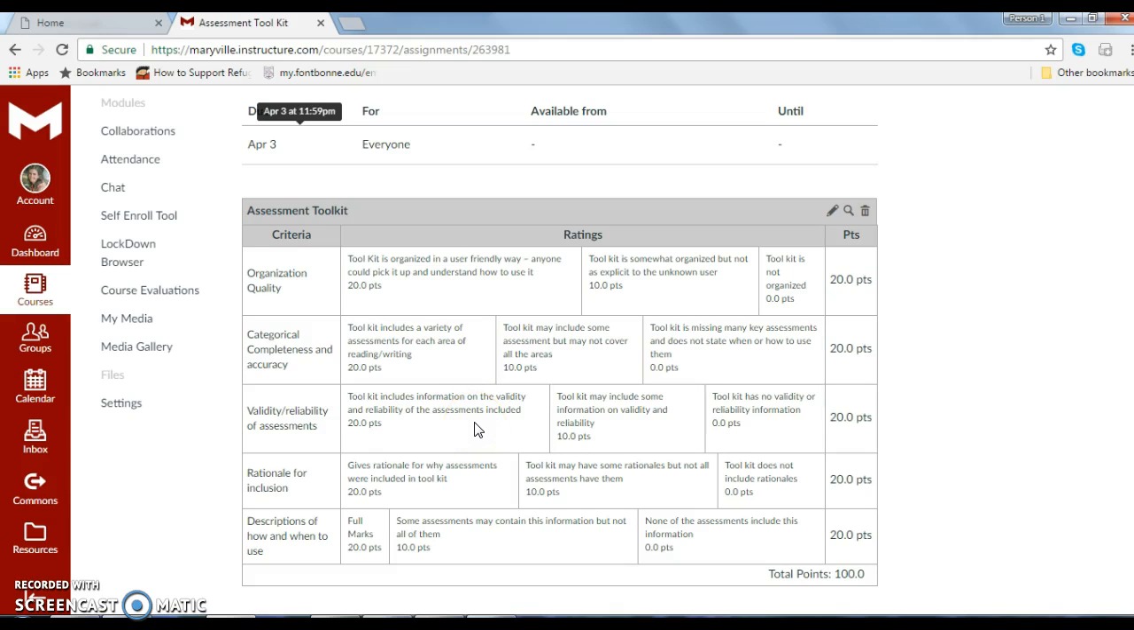Making sure that the information includes, there'll be a cover sheet for each assessment where you talk about the purpose of the assessment, you talk about the administration instructions, as well as the validity and reliability of the assessment. Now, some more informal assessments, you might just say that that information was not available, and that's okay, just so you address it. And then your rationale. Why are you including this assessment in your toolkit? What do you like about it? What information do you feel like it's going to give you? And then basically the descriptions of how and when to use the assessments.